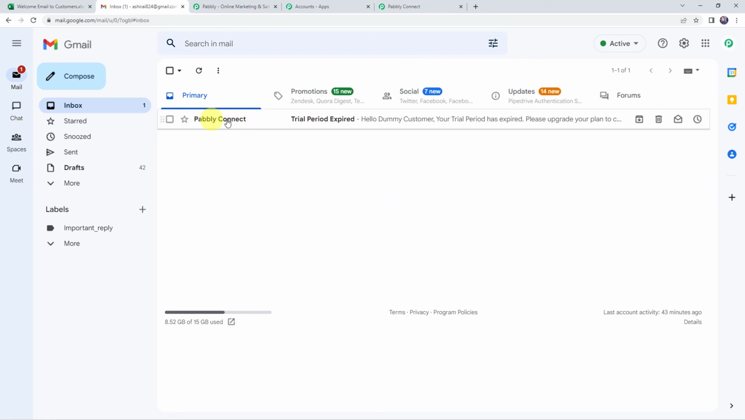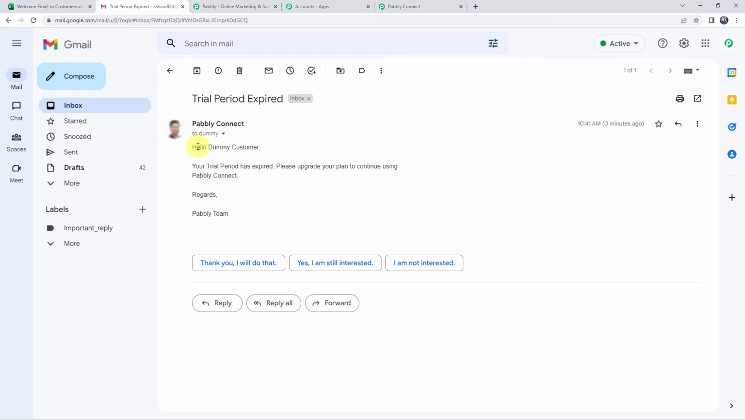Here we can find the sender mail name as Pabbly Connect, and here we have got the subject line as trial period expired. Let's open the mail. Here we have seen the mail as hello dummy customer. So here we can see that this mail is for dummy customer. Your trial period has expired. Please upgrade your plan to continue using Pabbly Connect. Regards, Pabbly team. So in this way, we can see that a correct mail has been shared with the customer on his email address. And in this way, our integration is perfectly working fine.